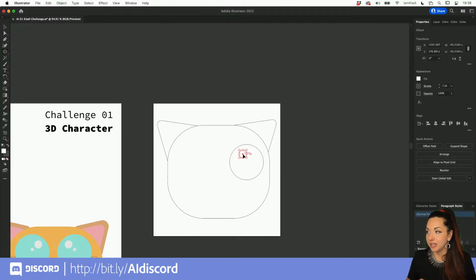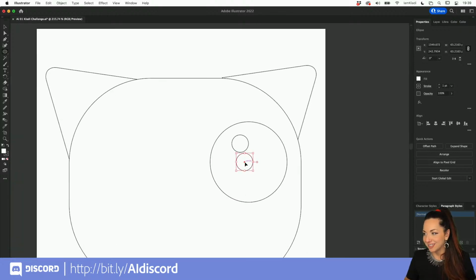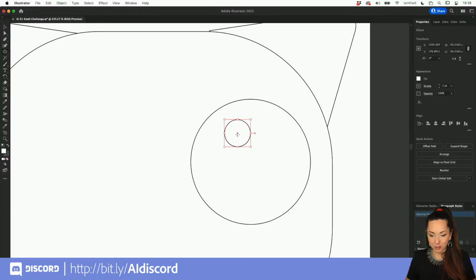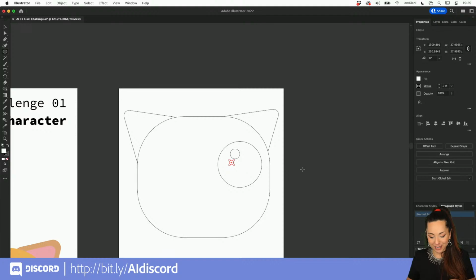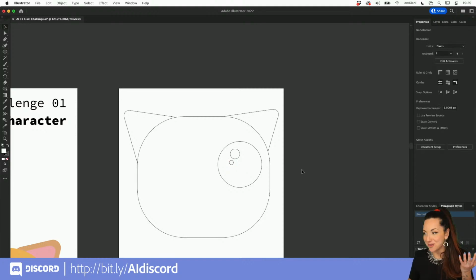Another way of copying is to hold the Option key while clicking and dragging over the object that you have selected. So I'm going to zoom in and actually redo it so you can see. I'm going to hold the Alt key, click and drag, and this is going to generate a copy. And we can also resize that in order to make it smaller. And here we have our little eye with the reflection ready to go.